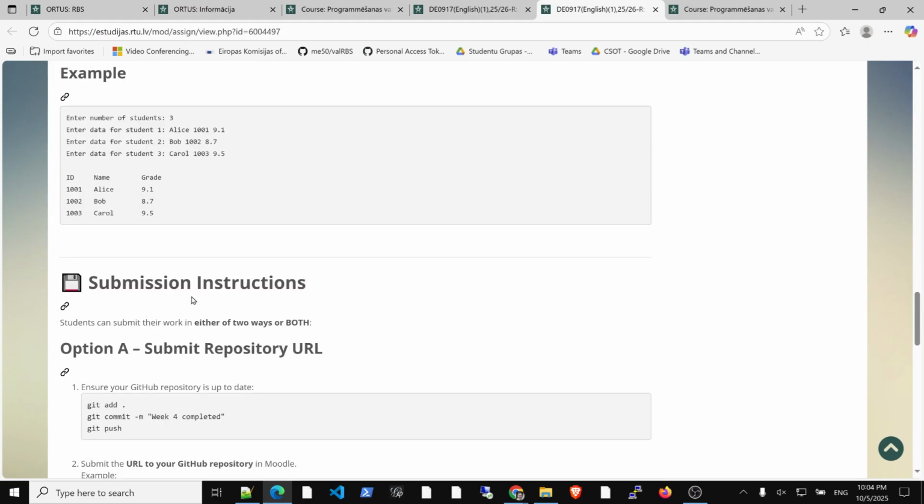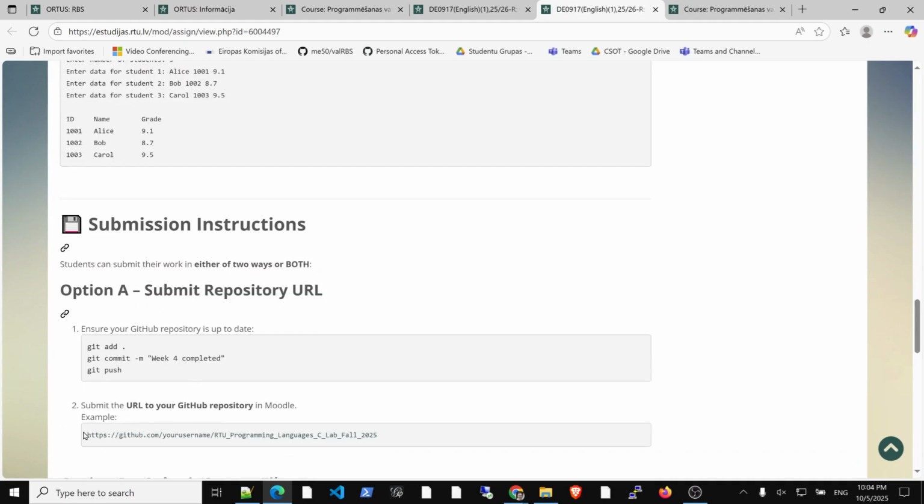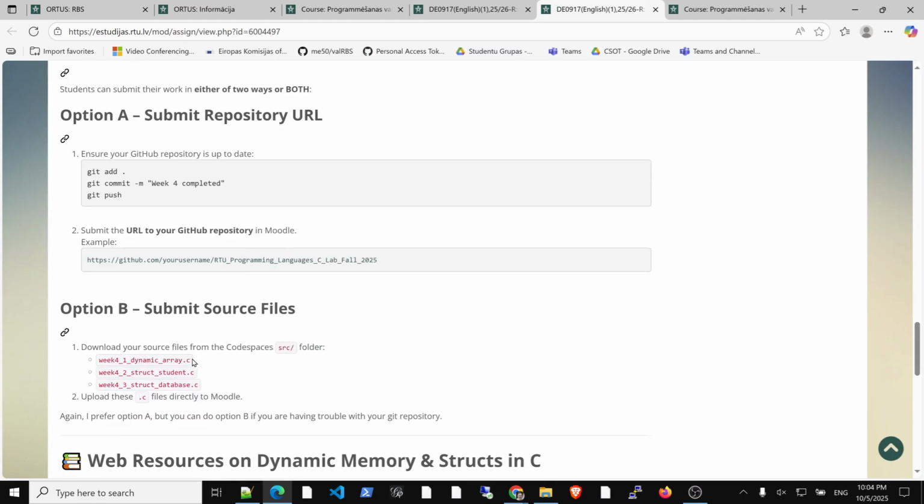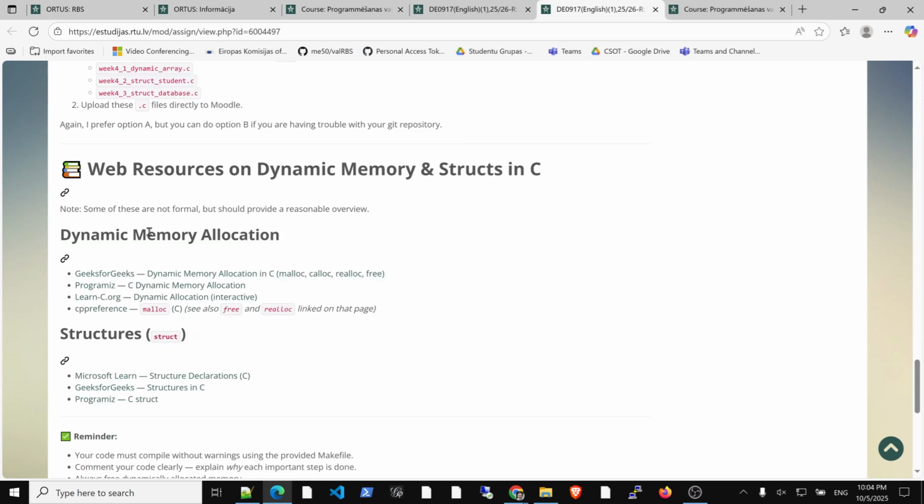Now, as usual for submissions, I prefer if you submit your repository, hopefully the same one you've been using before: git add, git commit, git push. Or you can submit the source files, or you can do both. Any of these options will work. I have added some web resources here. Some of them are not very authoritative, but they should be decent. The best C++ reference is the one I personally like. It's the most authoritative. Marshall Learn is also okay, I guess.